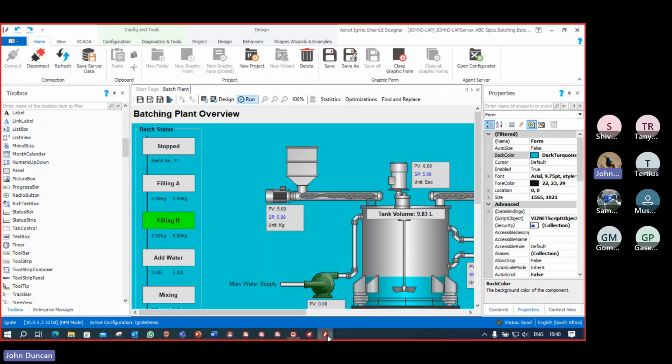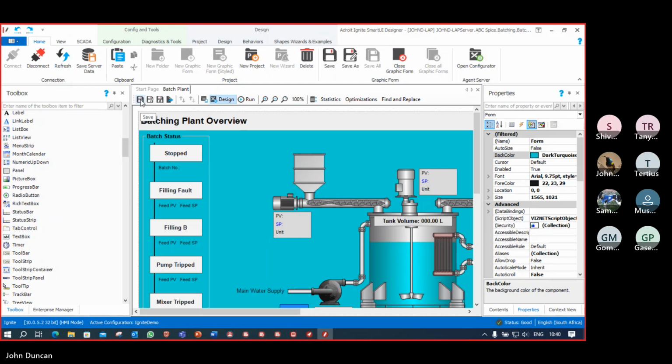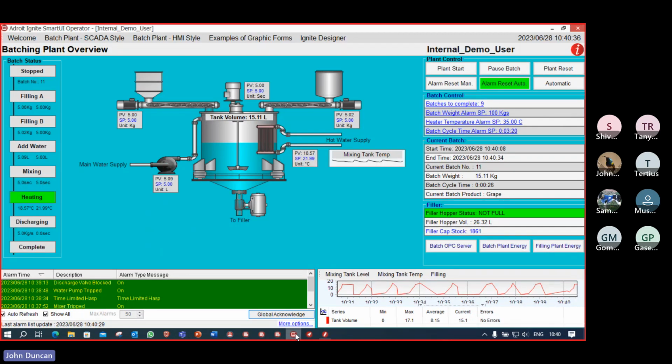So if I go back to my designer, I click the save button, which will then put me into design mode. I can now go back to the operator and my color will change. Okay, so those are the two things. You can test it before you actually deploy to the operator.